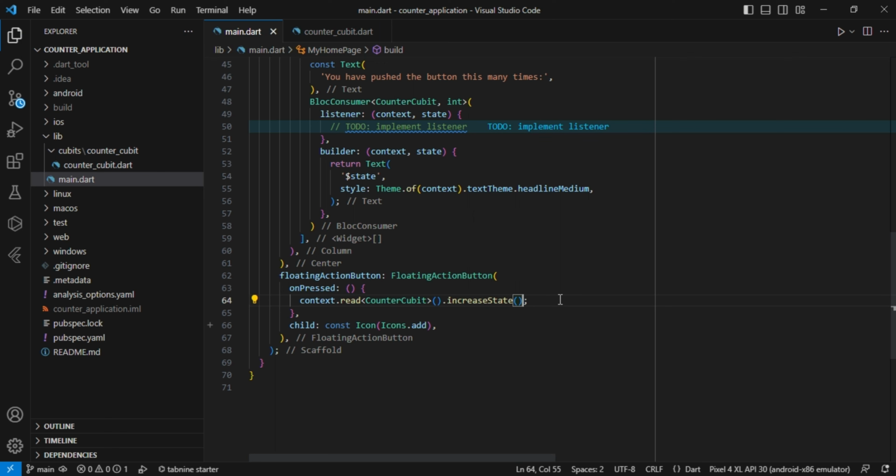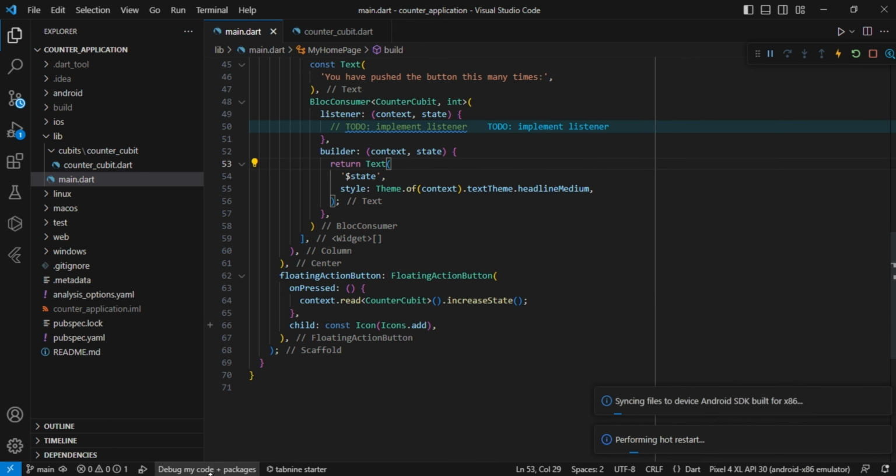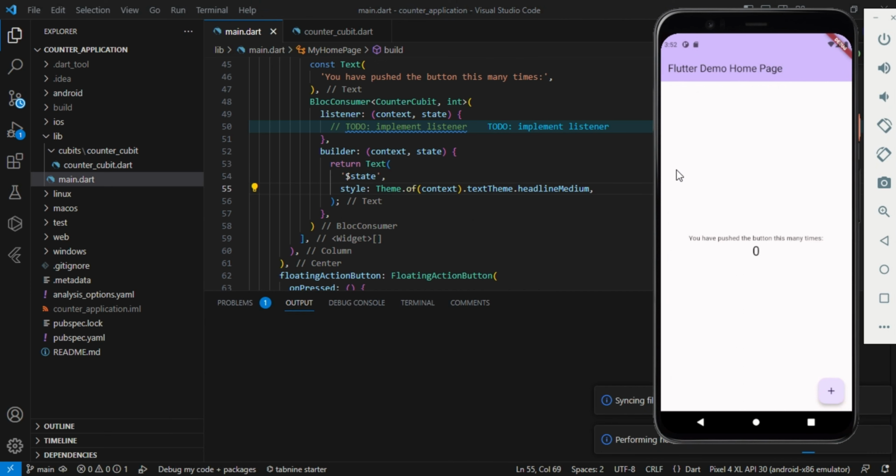And now let's check if it is working or not. I will restart my application. Let's click this floating action button.